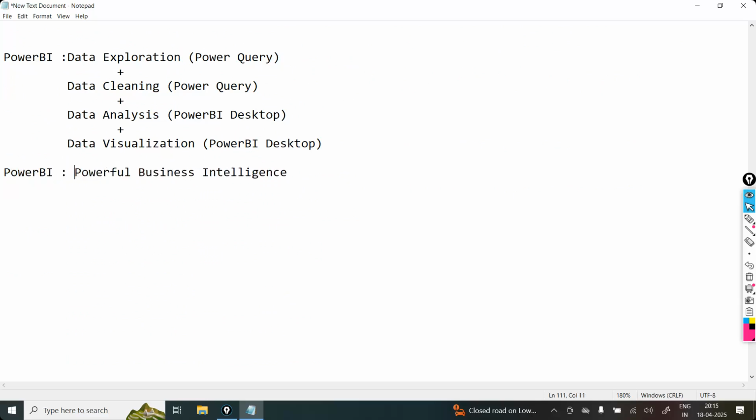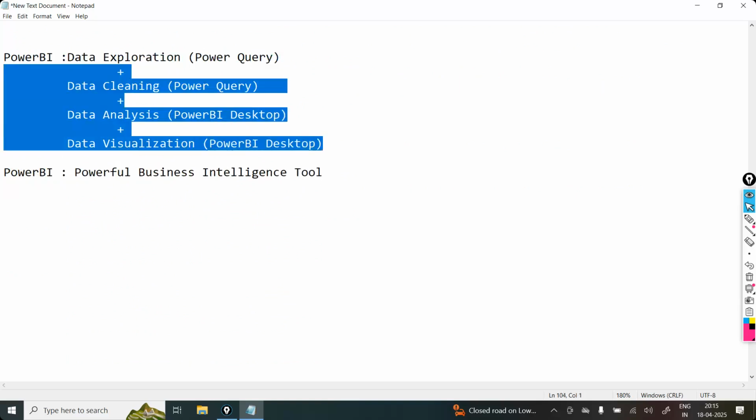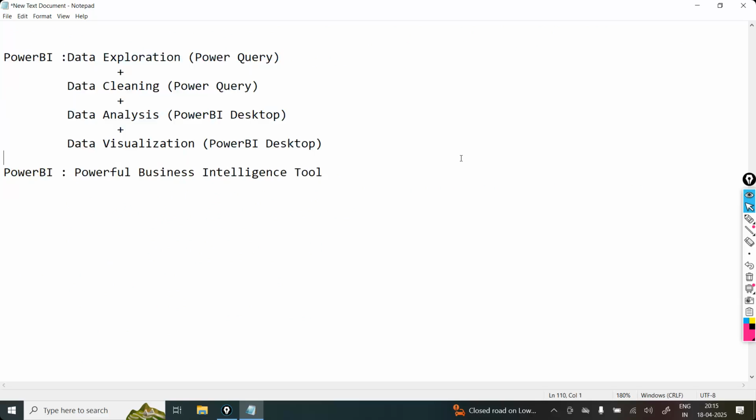Power BI is a powerful business intelligence tool. Why is it powerful? Because we can do everything inside Power BI itself. Data cleaning can be done, data analysis can be done, and data visualization as well. It is a tool. What does tool mean?